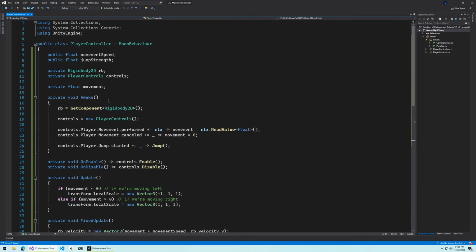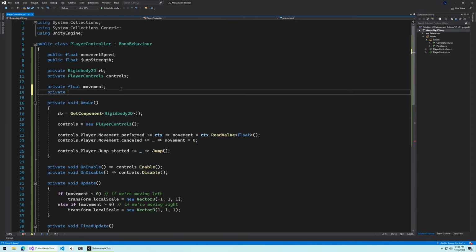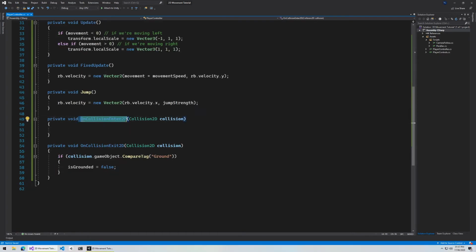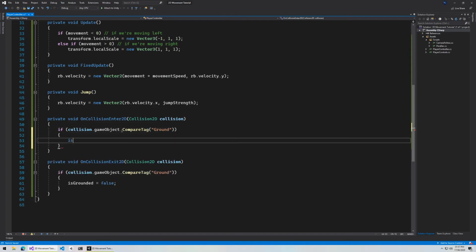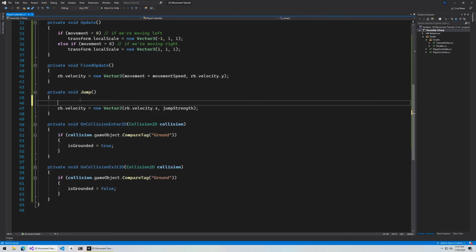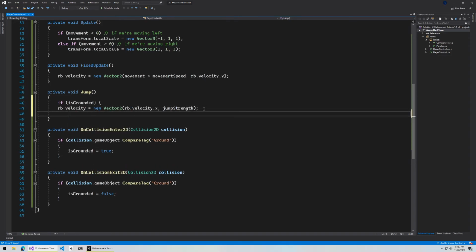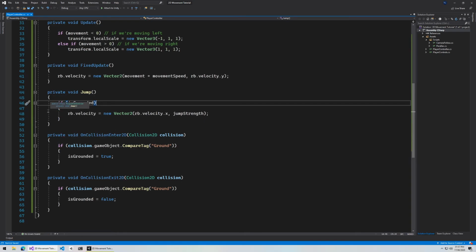left it. And we actually need to create this, so we're going to go up to the top, private bool isGrounded. So inside of OnCollisionEnter2D is when we actually enter the ground again. So if collision.gameObject.CompareTag ground, then isGrounded is equal to true. And now in the Jump function, if we are grounded, we want to jump. And if we are not, we want to do nothing.